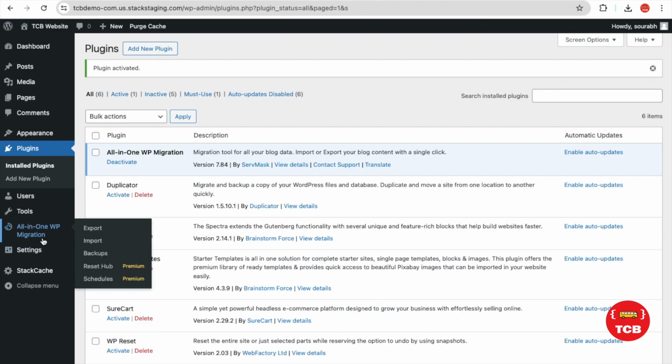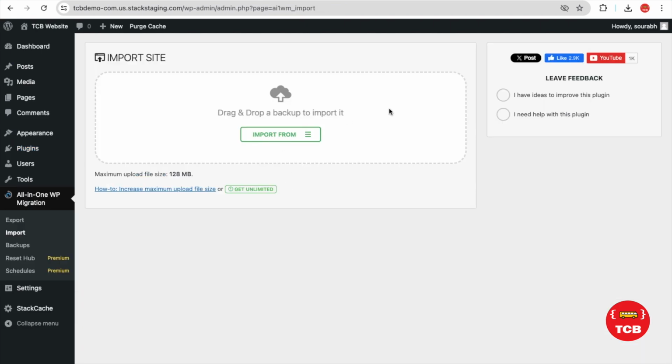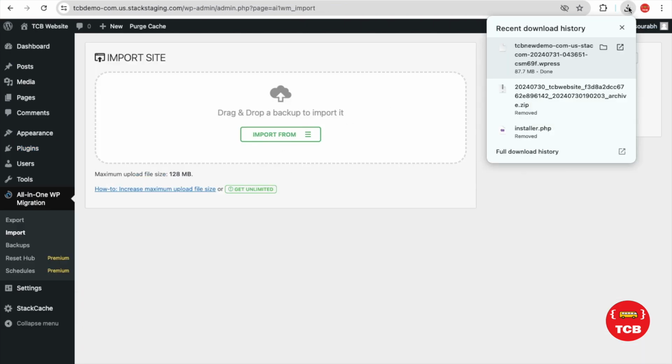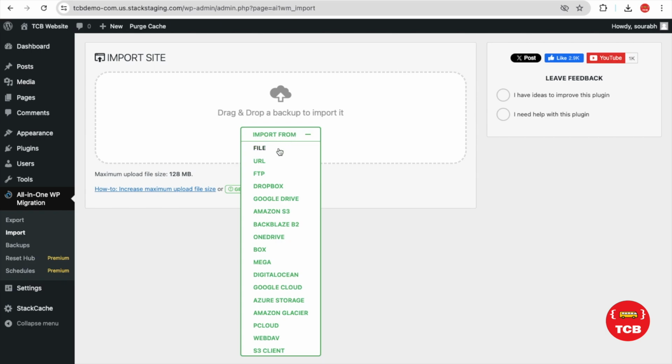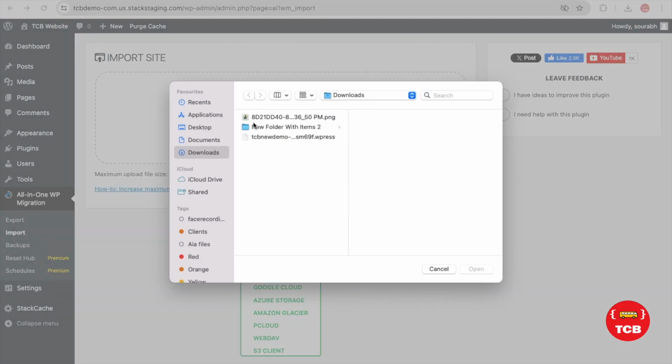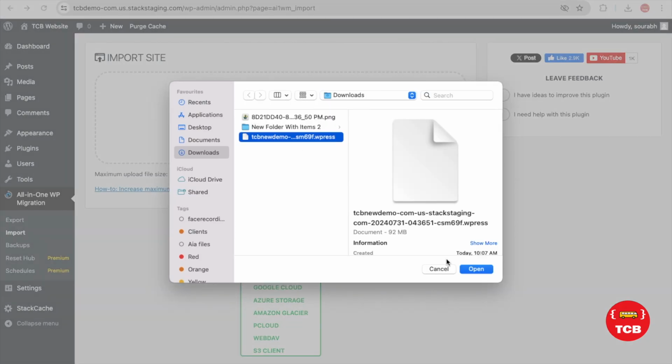Now click on this plugin, and here you will see the option of import. Just click on the import option. Now we need to import the file. As you can see here, go to the download folder, and this file has the WordPress extension. So click on import from file, and you can see we have the backup, this one.